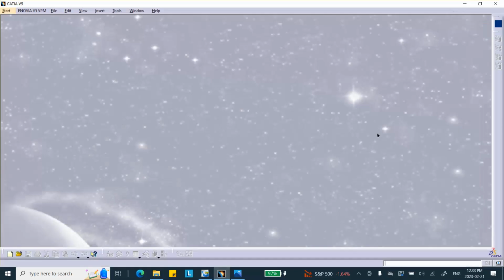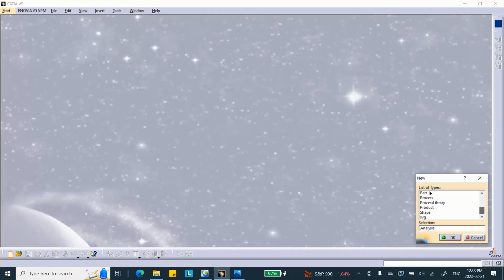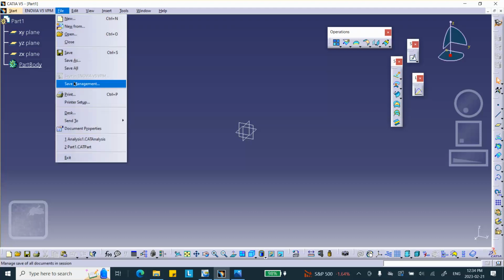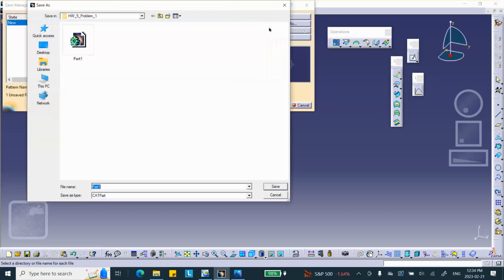So let's go ahead and start with a part file. Because I'm going to be doing surfaces only, I have to be in generative shape design or wireframe and surface design. If I go to part design, then obviously I have to extract surfaces later on, but I don't want to do that. So let's save this thing: file, save management, save as. I have a folder here. Let me go up one level.